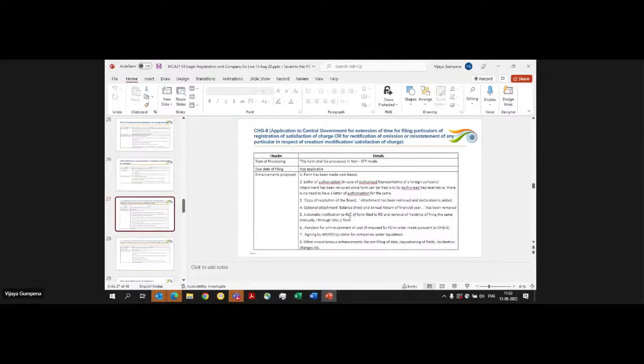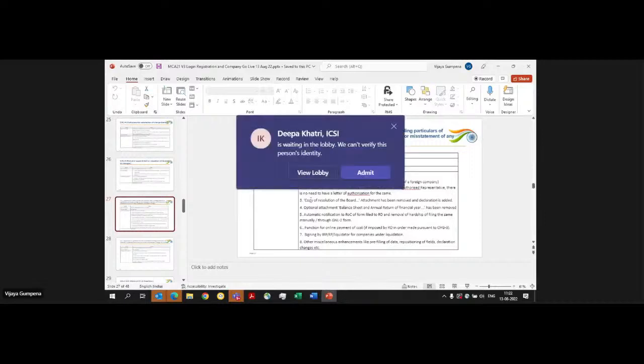There are also a few more attachments like copy of resolution of the board, which we have removed because we have added a relevant declaration in the layout itself. And there is one attachment called balance sheet and annual return of the financial year, which is optional in nature. There is no scenario wherein this will become a mandatory attachment, so it is always an optional attachment.